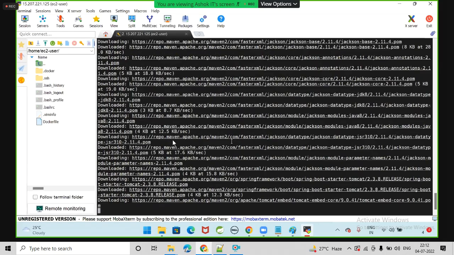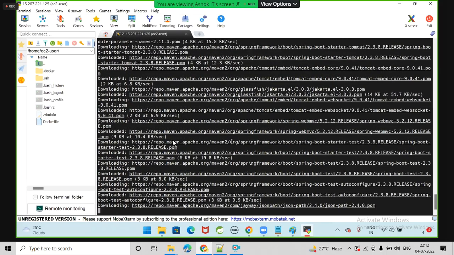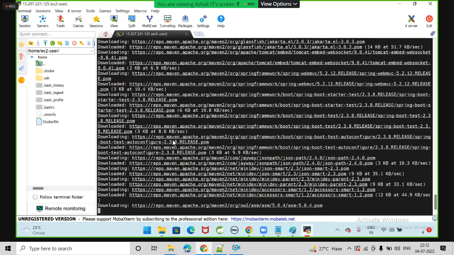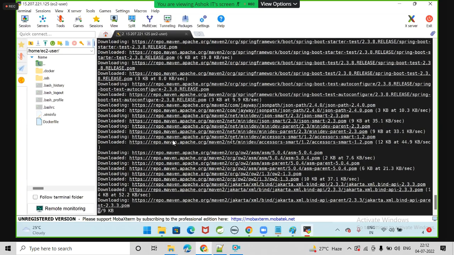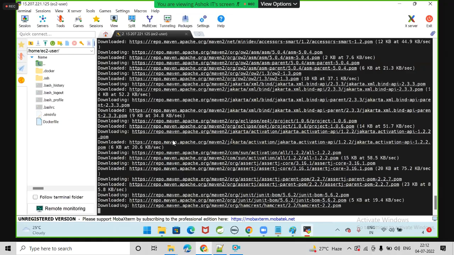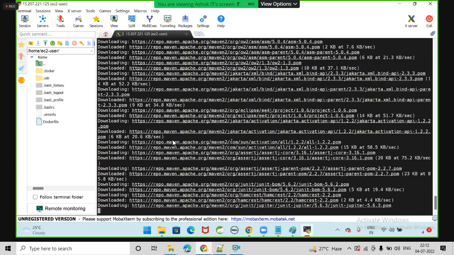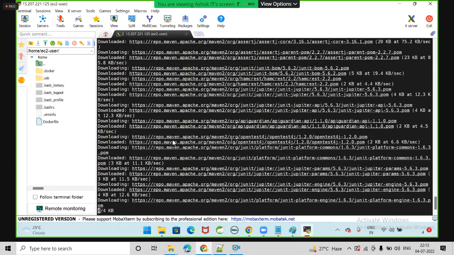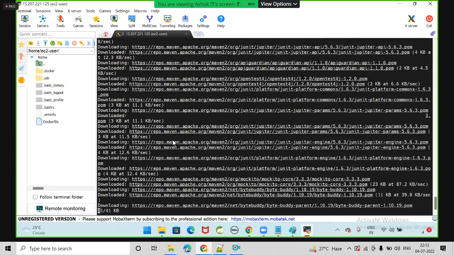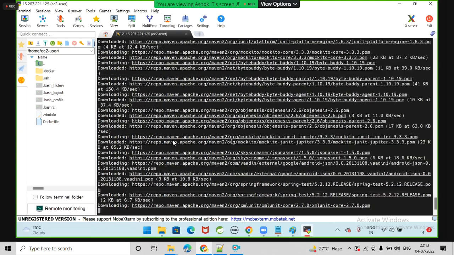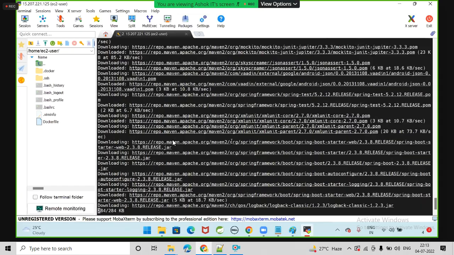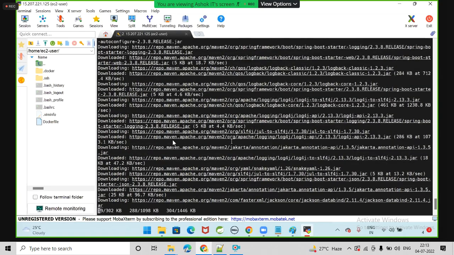That's it. Okay. Now, can you tell me the commands to create the Docker image for this? Guys, come on. Tell me the command to create the image. People are not responding.